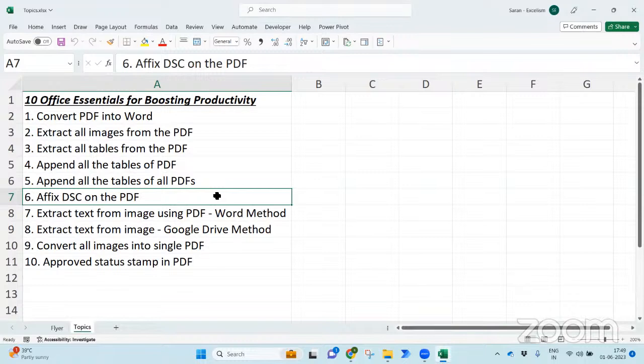If you are a finance professional or an authority at your organization, maybe to file some of the statutory documents with the regulators, you may need to use digital signature certificates. So how can you affix it on the PDF? To affix the digital signature certificate, you need not have the pro version. Even the Acrobat Reader is fine.